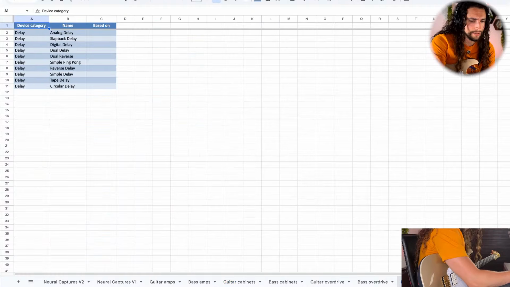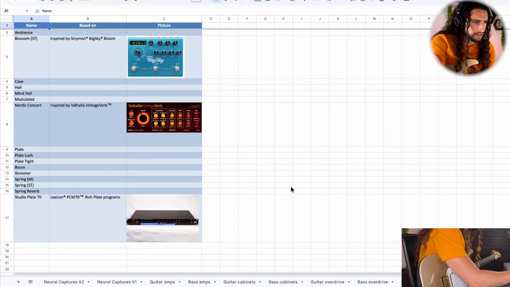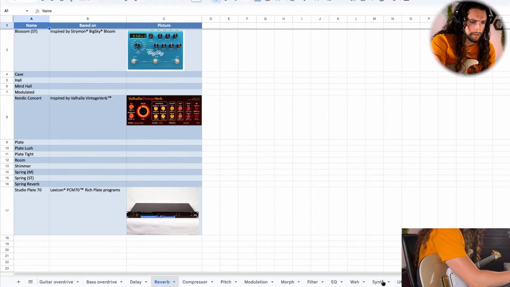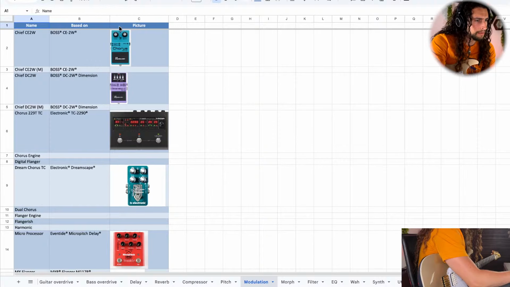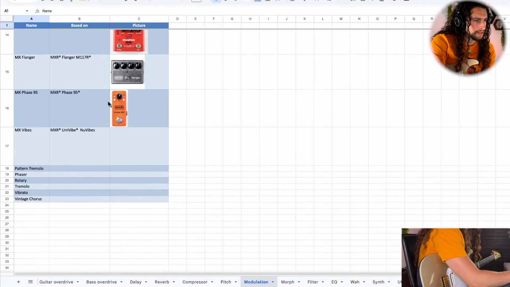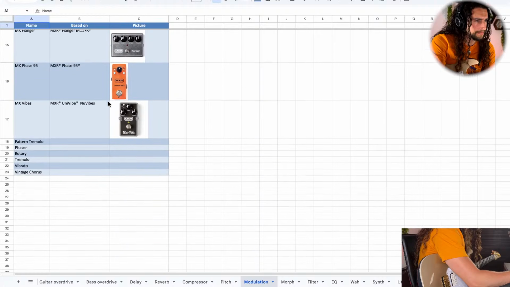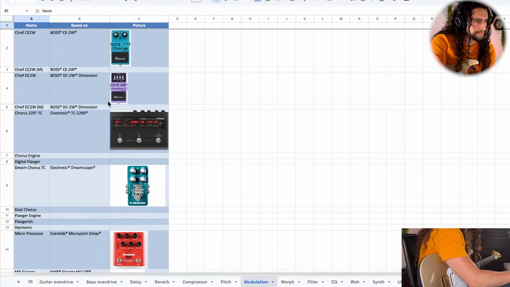Oh, okay, that's not the thing. The reverb, maybe, no. Modulation. So the modulation, probably I can use, for example, this one here, Boss. That's going to bring us a really good vibe. Yeah. Or maybe this one here. Oh, this one is really good as well. So let's go first with the Chief C2, because probably that's going to be really good for us.